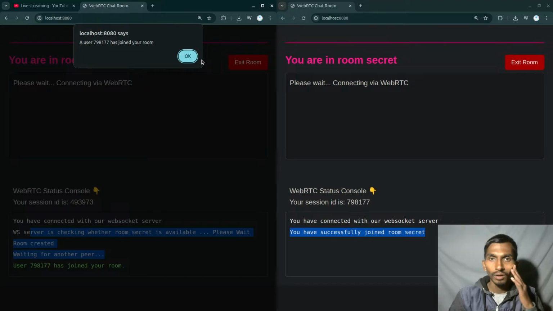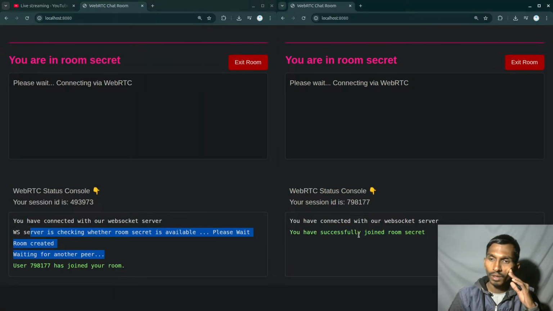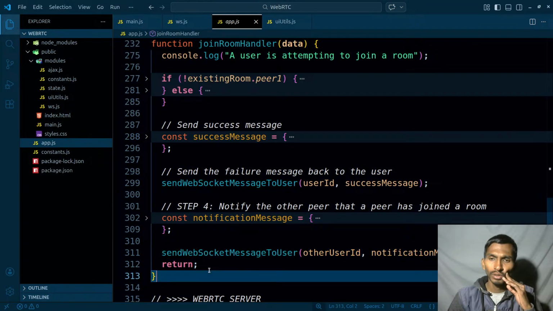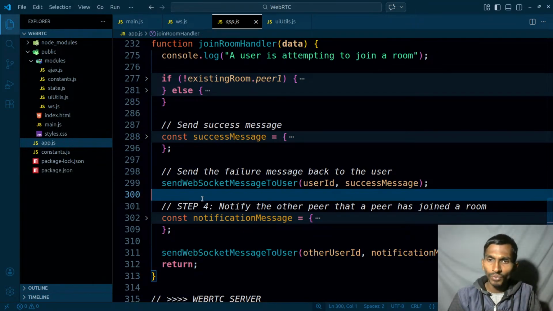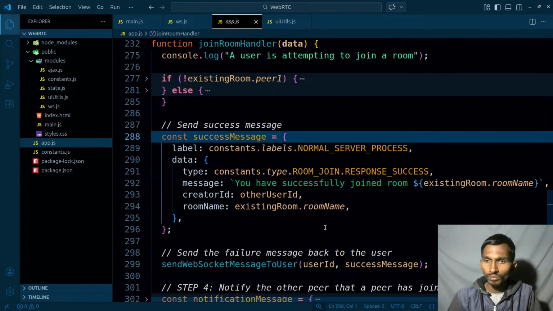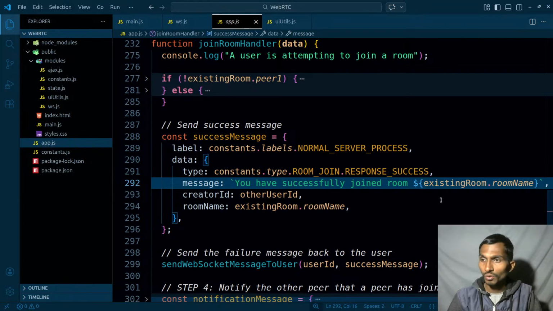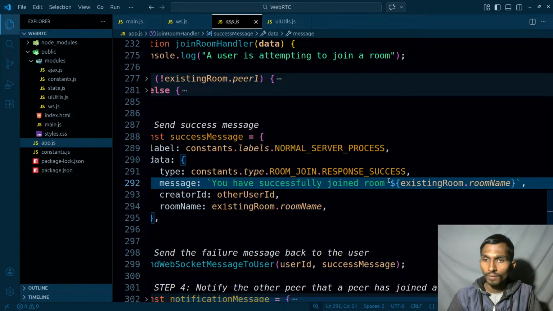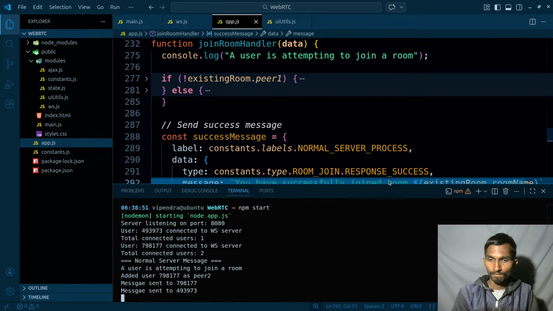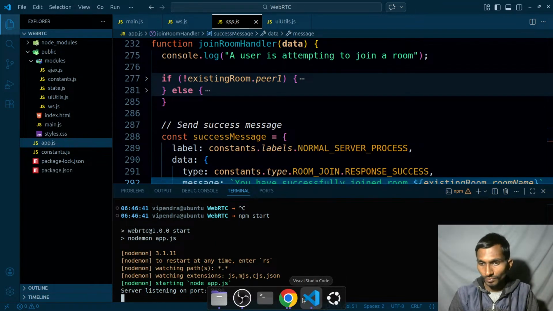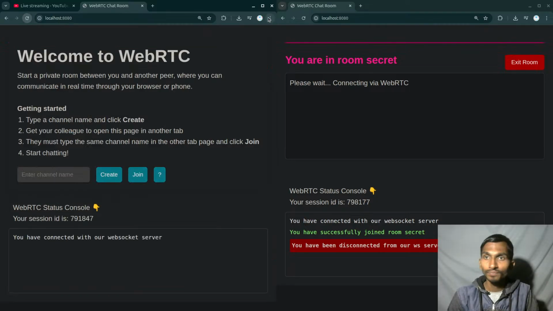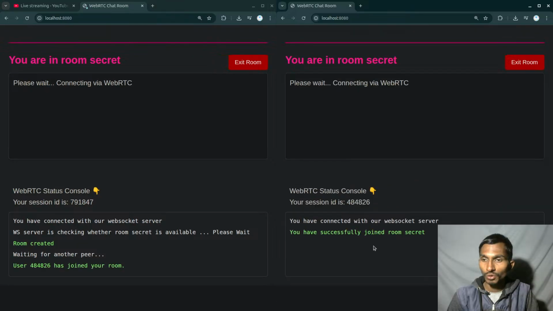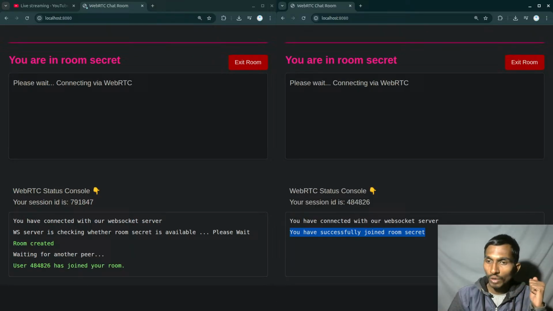Simple, easy peasy. Okay, I have successfully joined the room. One thing is still missing. What is that? I'm joining the room right here, right? And once I'm joining the room, from this side I'm sending this particular message, join room, and this particular room name, existing room and room name. Why am I not getting the room name? Let's see one more time. Secret, create the room. Secret, join the room. Okay, you have successfully joined the room.